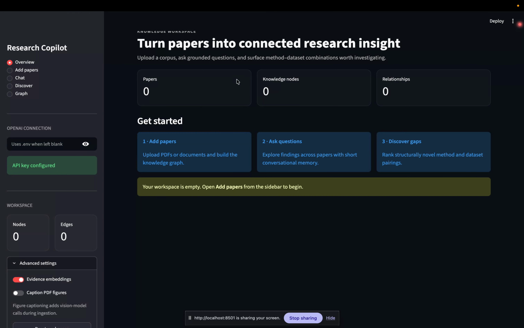First, this is the overview page. It shows the current research paper workspace, how many papers are loaded, how many knowledge nodes Cognee extracted, and how many relationships exist in the graph. The goal is to make a paper collection feel less like a folder of PDFs and more like a structured research memory. Now I will go to add papers.